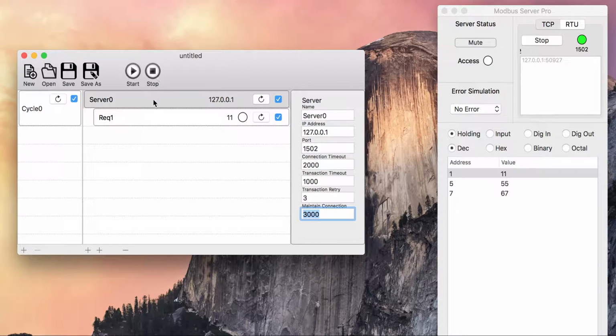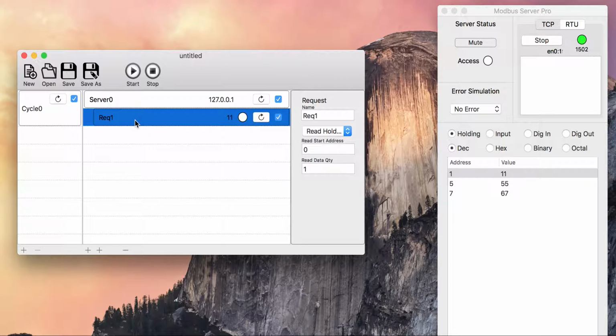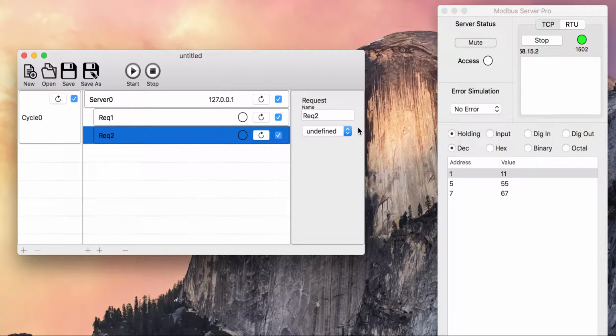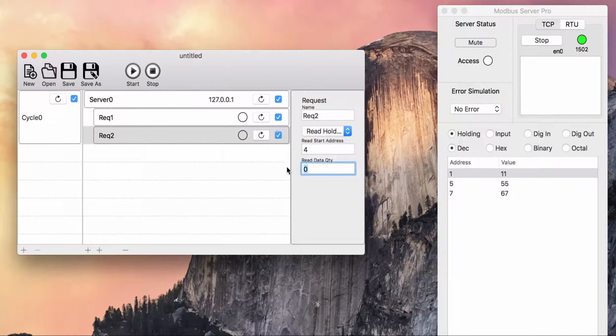And Modbus Server Pro, of course, also allows for multiple requests. So firstly, here we've got a request, and we can add another request to it here, request 2, and we'll make that another holding register. We're going to request address 4, which translates to 5 over here, 1 register, and press the button, and now we're requesting those numbers.